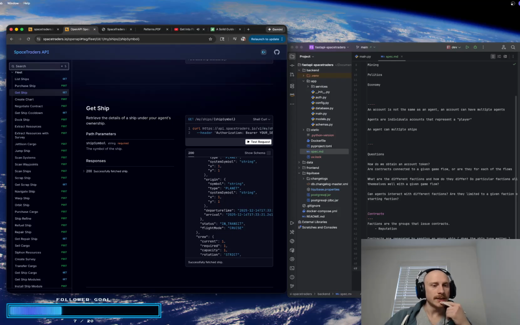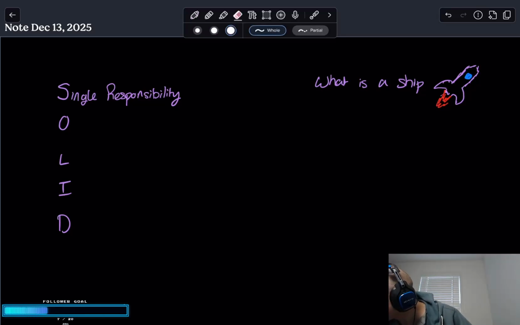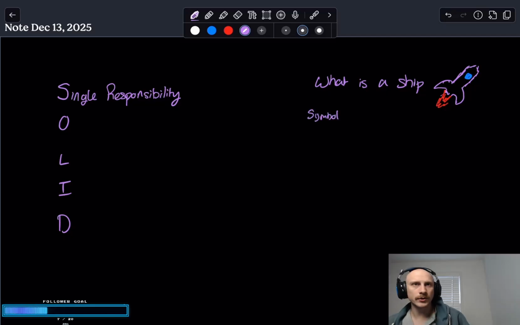I'm going to start writing these things down. So we have data, which is, I think, more along the lines of the response. So we have symbol, which I'm not super concerned about unless I think that might be the name. Registration: who does the ship belong to?